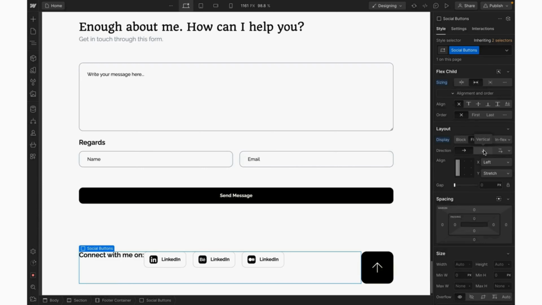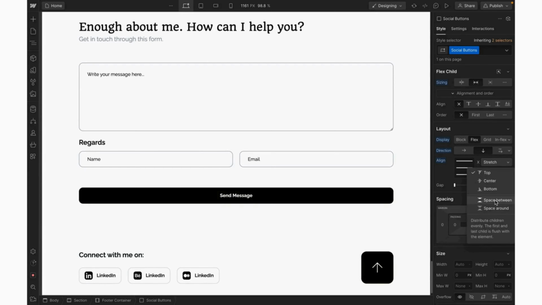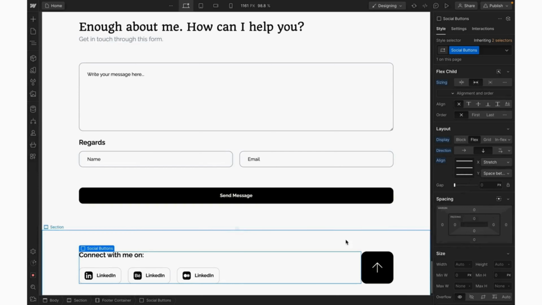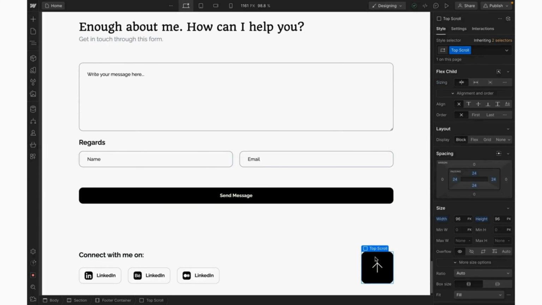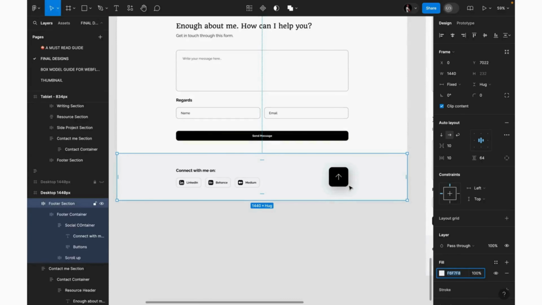And then I'm going to change the direction to vertical. And now I'm going to make this space between, all right? The next thing we want to start right now is this top scroll, because if you look at the button in Figma, we have some slight shadow, a subtle shadow behind this.